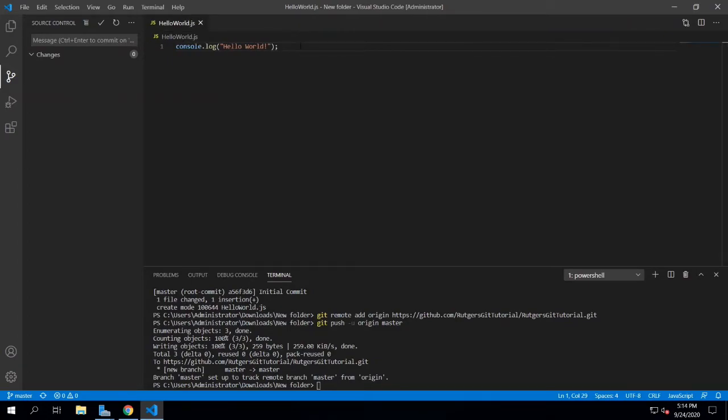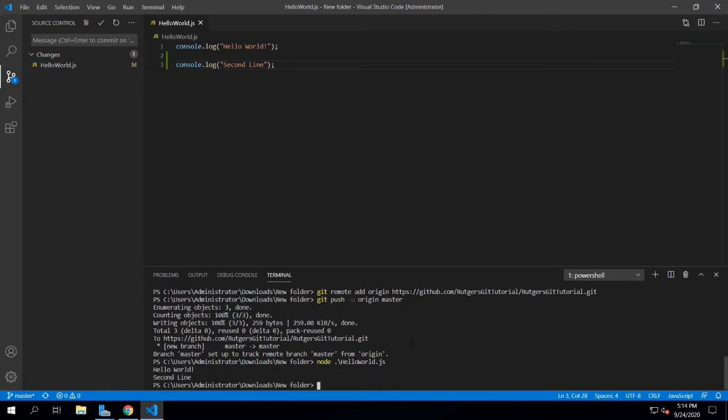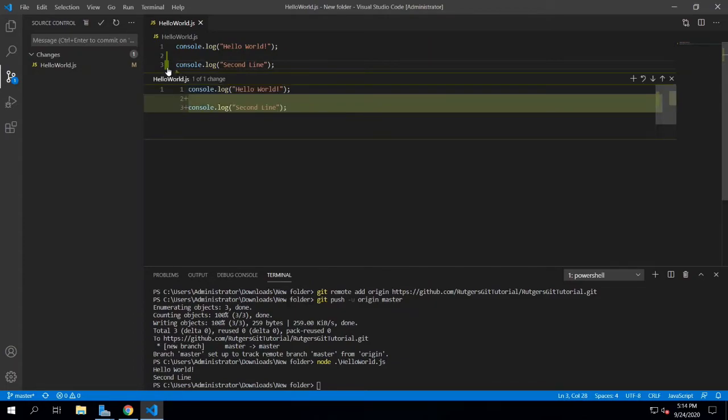Now let's close this here. Let's try to add some stuff. Console.log second line. Let's run it. Node hello-world.js. It works correctly. And if you see here, some things have changed. These green lines or green tabs here on the left are the changes that Git has detected from the previous commit that we just made and what we just typed here. So you can clearly see what has been changed in this file.